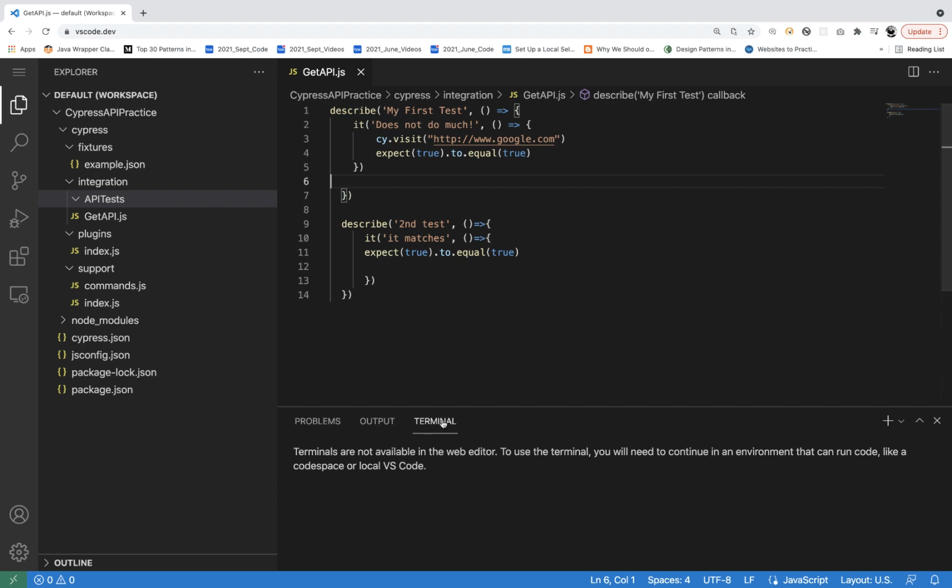There are some limitations. If you go to the terminal, you cannot execute any commands over here because terminals are not available in the web editor. To use the terminal, it's saying you have to continue in an environment that can run code, like a codespace, or you have to download Visual Studio Code locally. I don't see a great advantage over here, but if you really want to quickly open Visual Studio Code in the browser, you can quickly edit your files and check them. But still you need Visual Studio Code, otherwise how will you run your test cases, how will you run your program and everything? You need a terminal also for that.